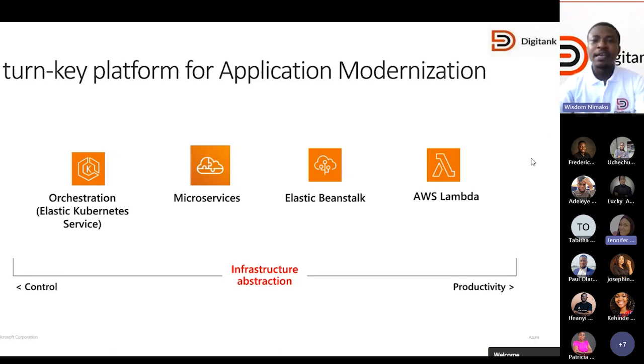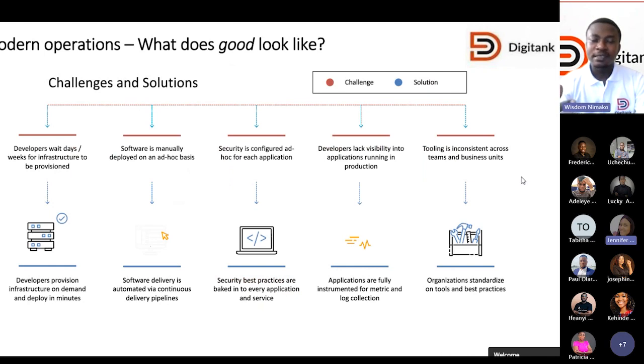In the next slide, I'm talking about if you start this journey, what challenges is modernization going to solve? So on your far left, you could see that developers normally wait for a longer time for servers to be provisioned for them to test out new ideas or roll out new features for organizations who have their applications running on premises.